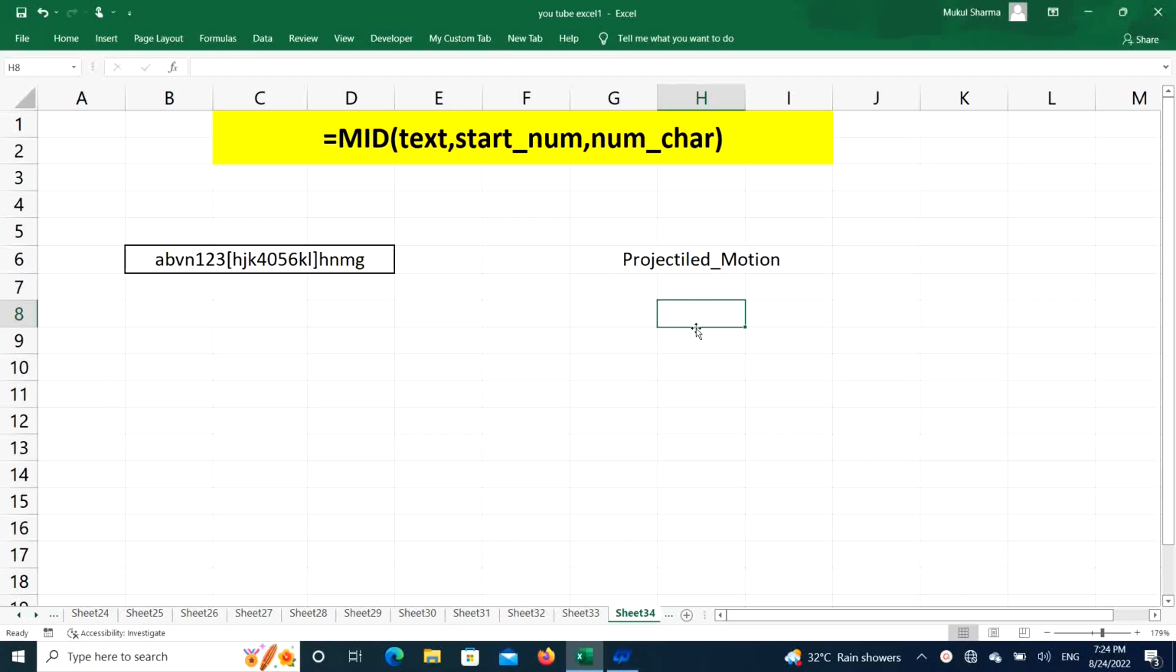Suppose in this text let us type the formula for it, MID. And you can see the arguments. It is asking for 3 arguments. First is text, that means this one. From this text, I want to get some of the characters, let us say starting from the 4th one. Now you can check 1, 2, 3, 4. At the 4th index we have J. So it will start counting from J.